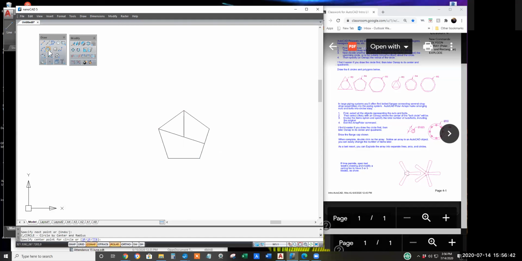Launch the circle center radius command. Okay, interesting, there's no flyout. Click on the circle icon. Specify the center of the circle, and specify the radius. What was that again? Did I type 4 or 5 earlier?